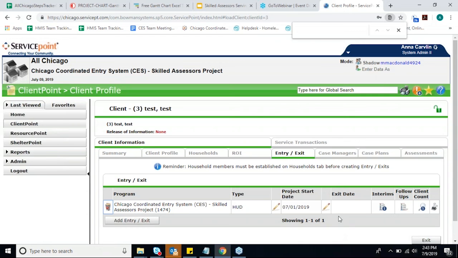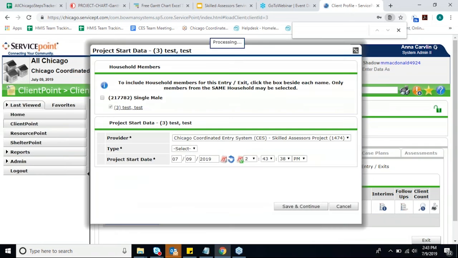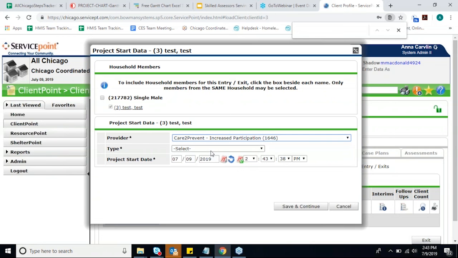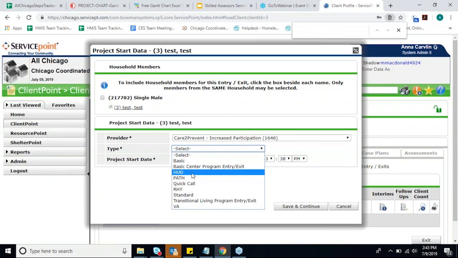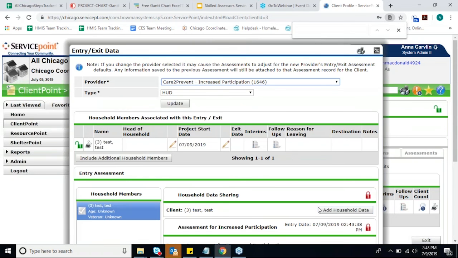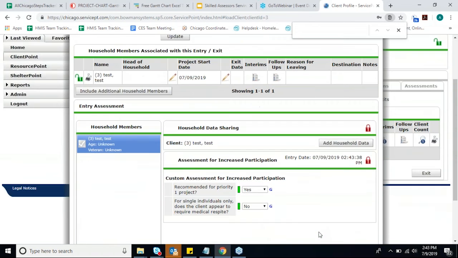If the client did not want to share their information in HMIS, you're going to go ahead and add an entry exit into the Care to Prevent increased participation. And we'll just call that HUD. Save and continue. And it's just these two questions. So we're going to say, yes, they're recommended for priority project 1.